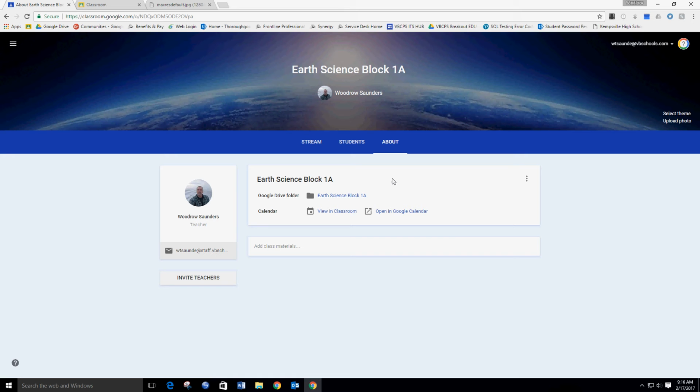What I do want to call your attention to is that it sets up a calendar for each class. If you want to view the calendar in classroom mode, that's very few options. It's better to look at it in the Google Calendar. That gives you more options that you can see. But the big thing I want to show you is notice that for each class that you make, it makes its own folder on the Google Drive.